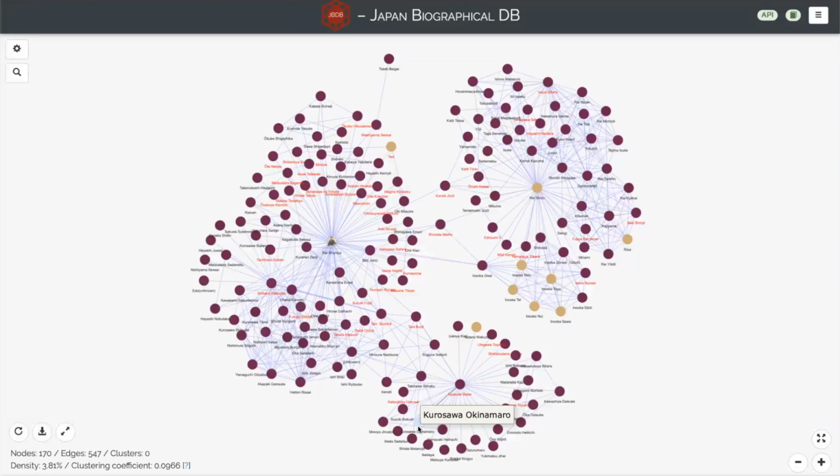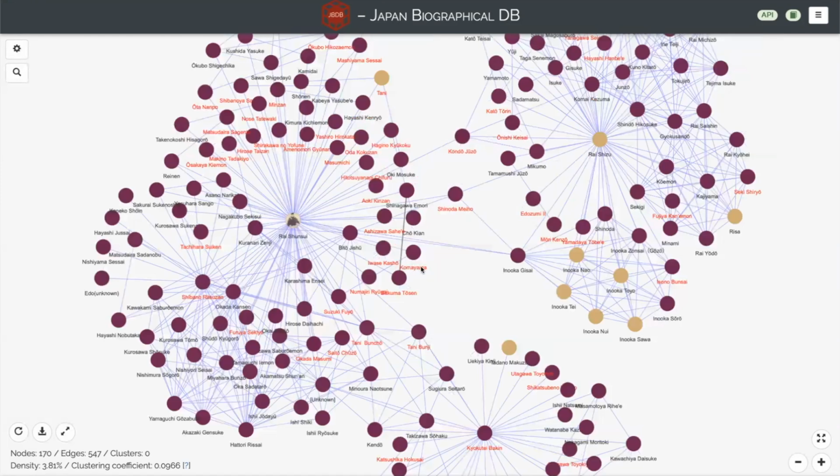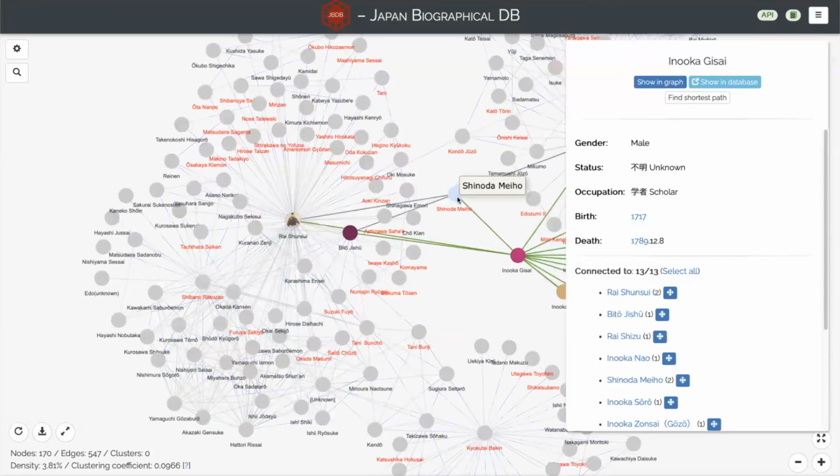Okay, so the network is here, and we can see that it contains 170 nodes and 547 edges. As we discussed in the previous videos, all the persons with red text are those from our seed selection. So this means all persons with the red text right here are those appearing in the Edo Hogakubu, the source we just selected. All the other people, like this one, for example, whose text is black, they do not appear in the source, but they are, as you can see, connected to people from the source we selected and are therefore included in this network.